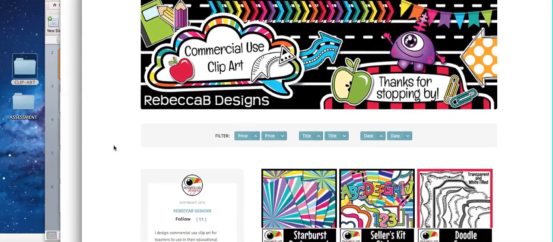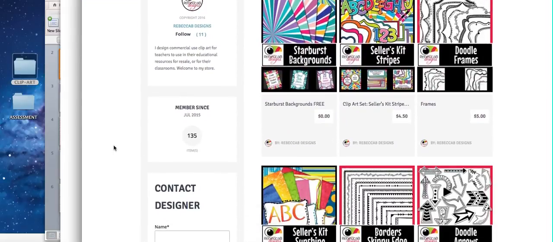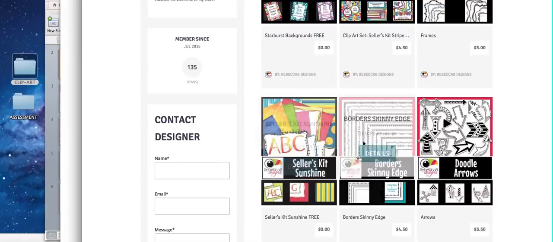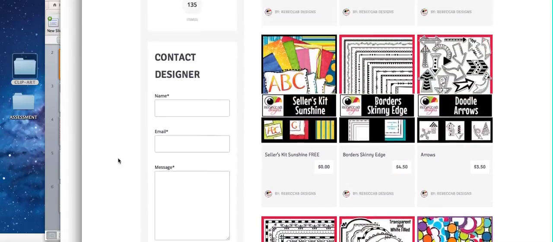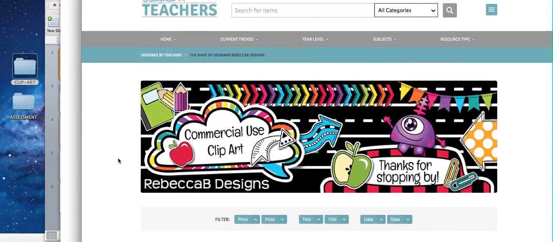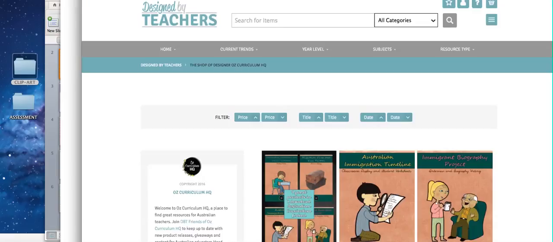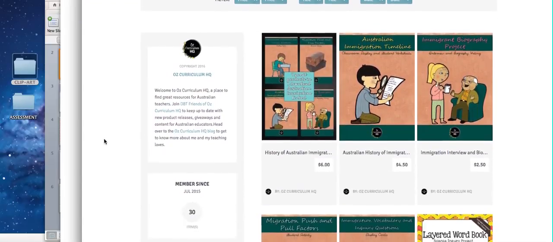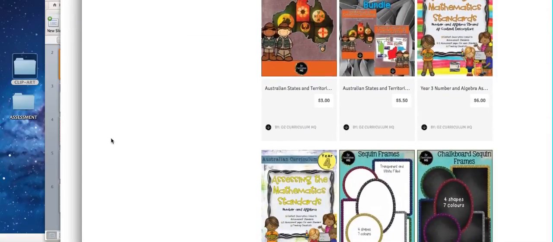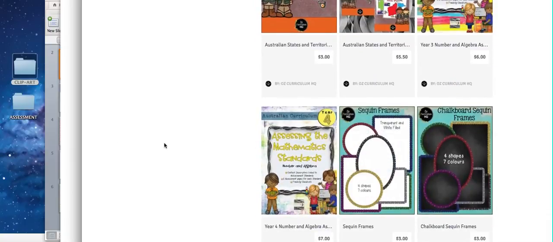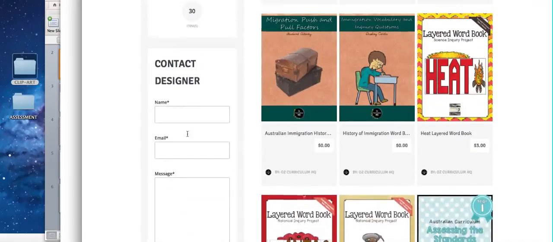So the first one we're looking at is Rebecca B Designs, and we're going to be looking at some of her skinny edge borders as well as some of her fonts that we've used in our certificates. So this is her store right here. The other one we'll be looking for is from Oz Curriculums. We've got some diamante shaped circles here, some sequence frames, that we'll be using from her store. So you can purchase those if you like from there.